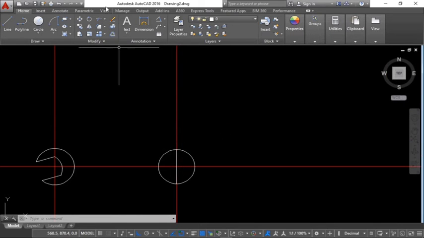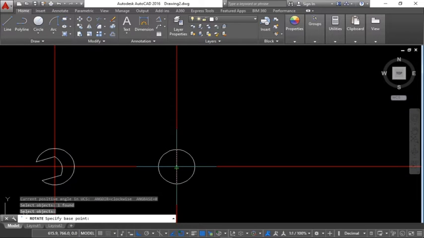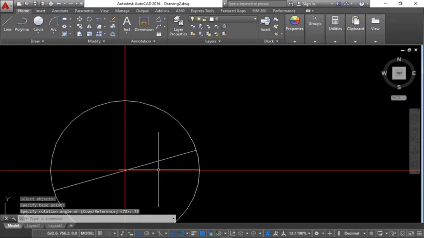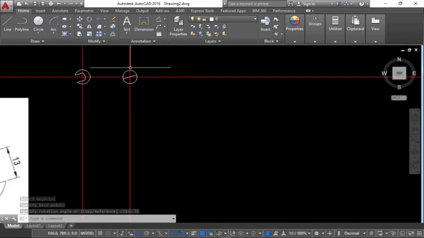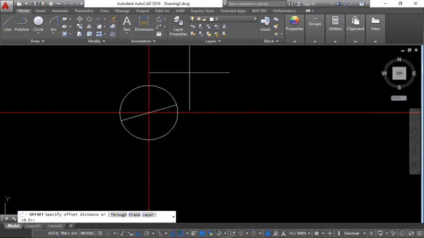So rotate is 17. Select this line first. Then enter to confirm the line. Then 73, so that I can get our 17 here. All right, 73. Then offset, this is 15. What's the 13? All right, so 13 is going to be 6.5, 6.5. Enter.